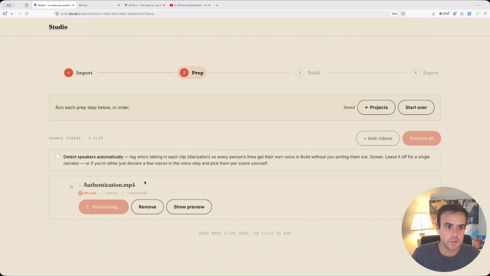As it's going, let me explain what it's doing. I'm on the prep step right now. We just imported it. It's uploading it to a Google Cloud bucket. Then it's going to get an audio file out and transcribe it into text. We're going to reuse the audio file in a couple different places, and we're also going to use the text that it transcribes. This part only takes a couple minutes to do.